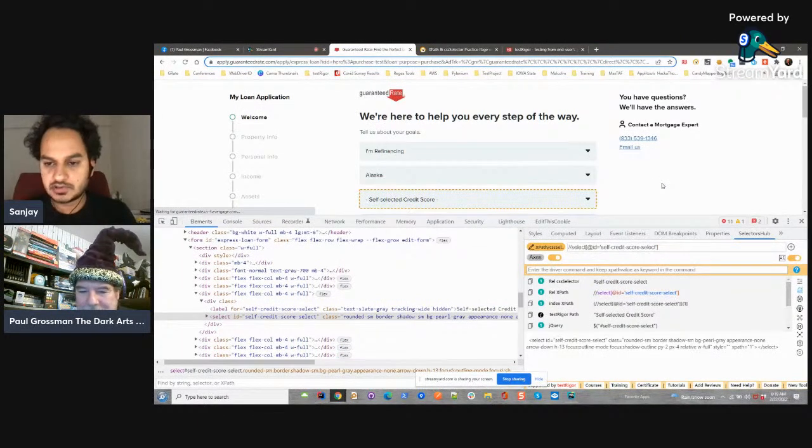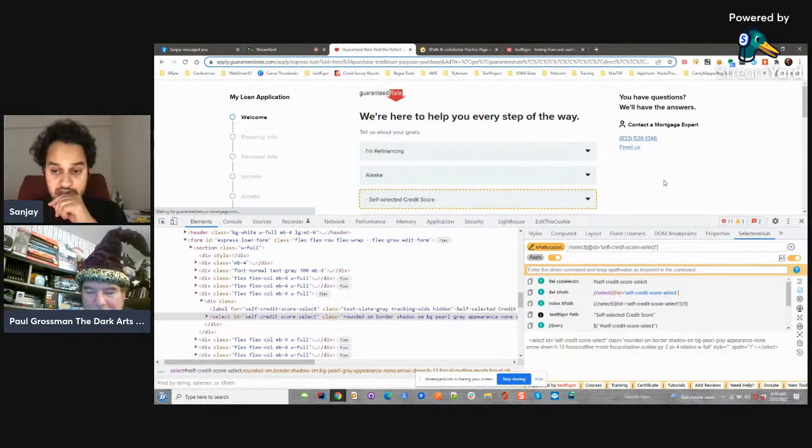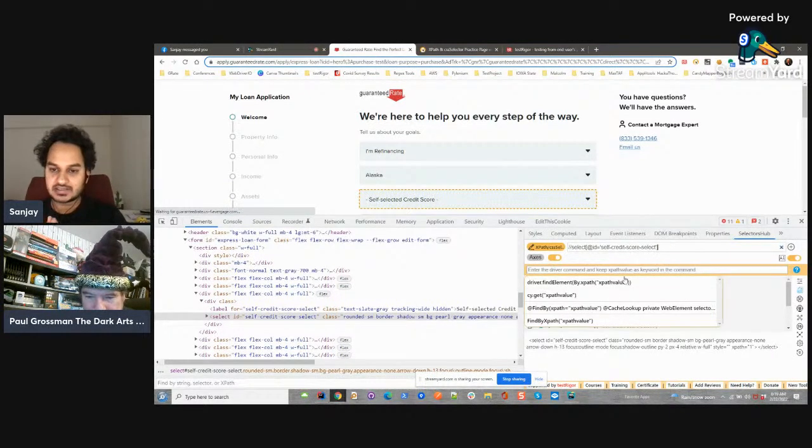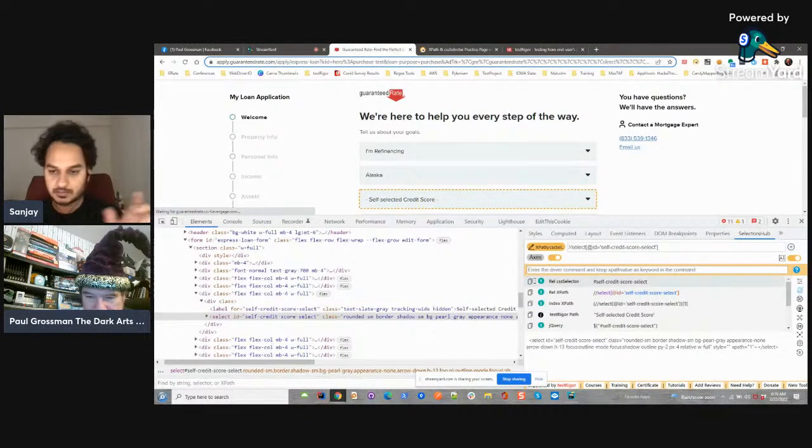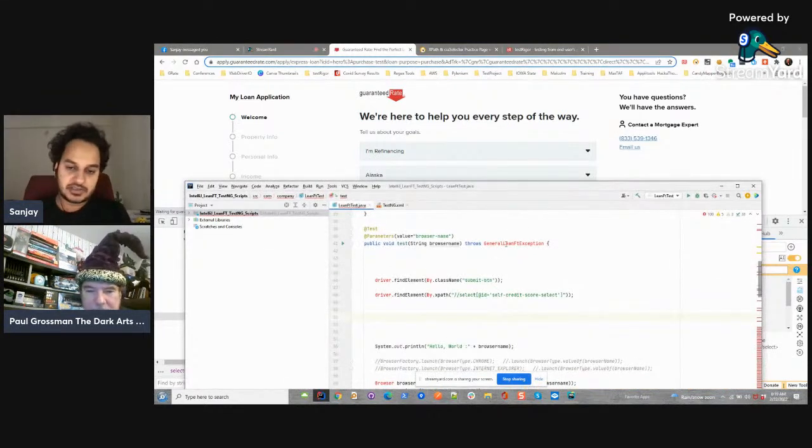Yes, lots of good things can be done. You're copying the XPath and selectors from here in SelectorsHub. Suppose you want the complete thing with the command, like if you go back to your editor. The complete command, like driver.find_element by.xpath, driver.by class name, can be generated from SelectorsHub, and you can directly paste it.